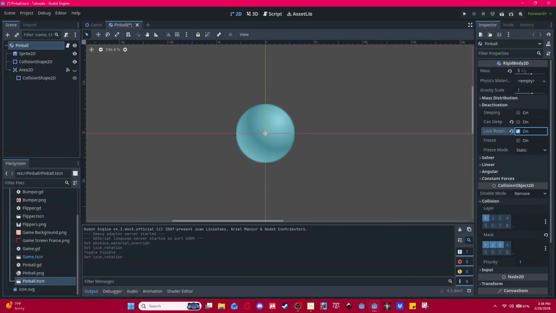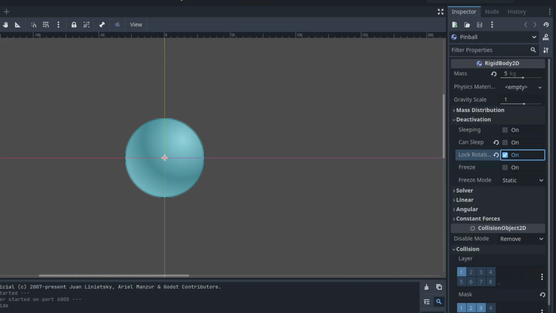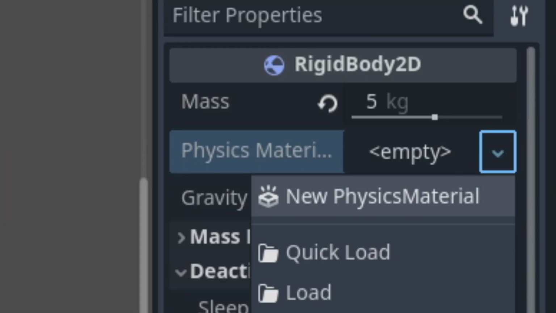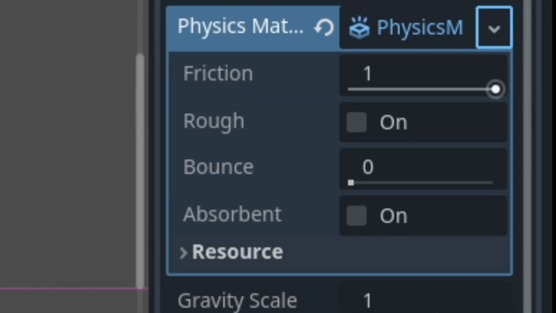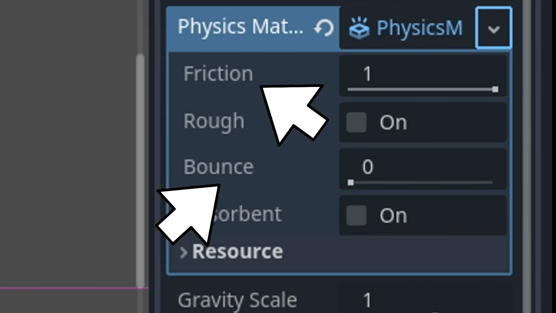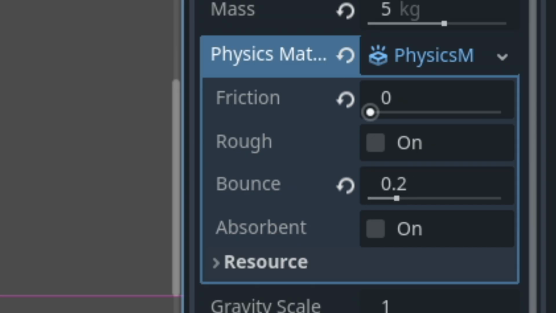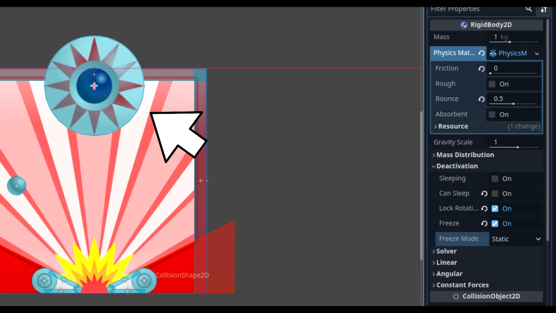In order to make the lock rotation gimmick work, you need to go over to this little tab right here, which is physics material. Hit that, add new physics material, and then you'll see this little list right here. You'll only need to focus on the friction and the bounce, and set the friction to 0 and the bounce to 0.2.